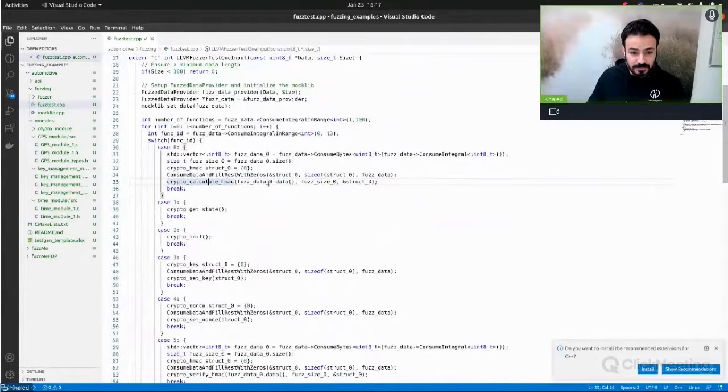So for example here, the crypto calculate HMAC, we just create a string, we provide its data and size, and then we initialize the struct here with fuzz generated data. And this is just a single fuzz target. Now what we achieved is that with a single fuzz target, you are able to call all public APIs in a randomized sequence that are selected by the fuzzer, and the fuzzer can then select which sequences are good in a sense that they lead to more code coverage or trigger new bugs.